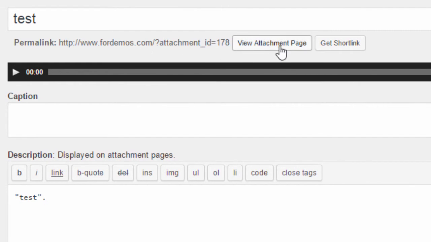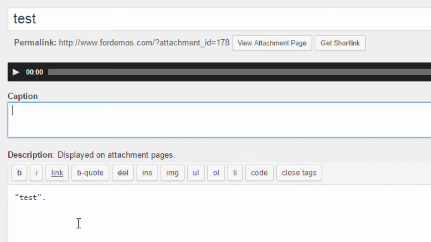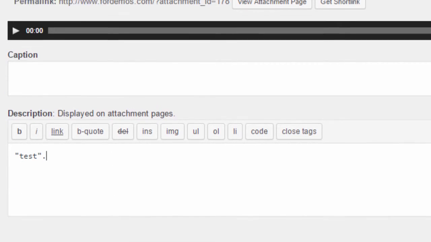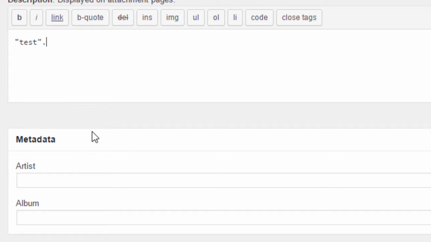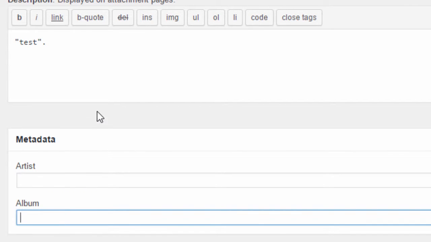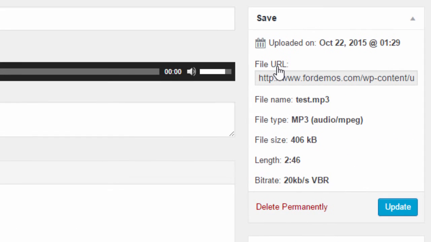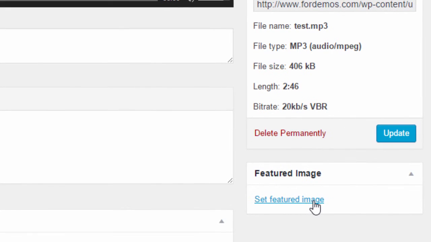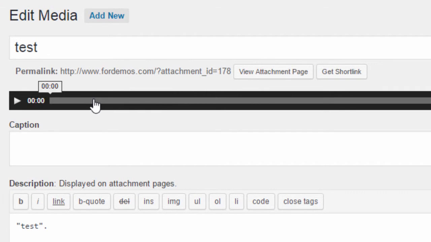So similar functionality, each of these media elements has their own attachment page, although of course people shouldn't be visiting that. That's just for you really. You can add a caption, you can add a description, you can add metadata as it's called to audio, so you can specify an artist and an album. And there's information here, file name, file type, file size, etc. You can even set a featured image for this audio if you choose. So that's it, and then you can just play it and click through if you want.